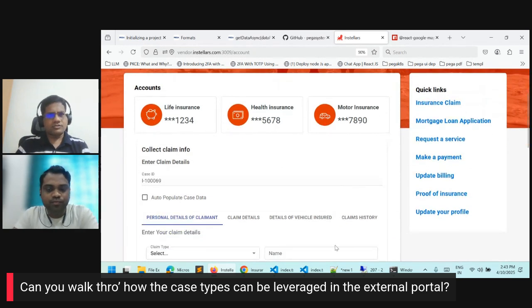Okay, fine. So that is what this external portal provides: the flexibility of exposing Pega case types into any front-end technologies, like Angular or React, which has been built. Yes, it is one of the very good features, Vivek.